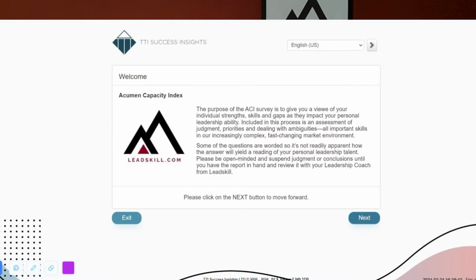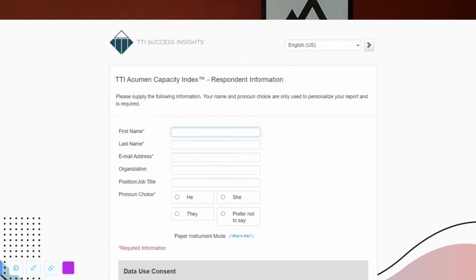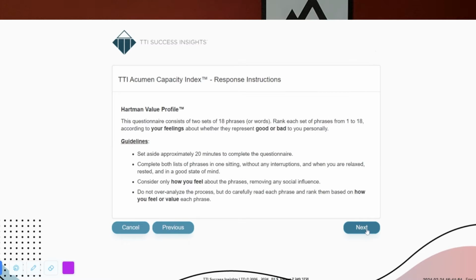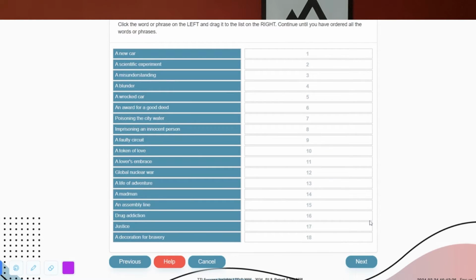All of us have them, and it's very helpful for us to be able to see what some of those biases are. So let me just briefly take you through the Acumen Capacity Index, a modern version of the Hartman Value Profile. It is a very simple sort of test to take. Online, you are basically going to get two different tasks. You'll get 18 items and be asked to order them from two different criteria. In one set of items, you'll be asked to order them from best to worst. 18 items. What's the best in that list and what's the worst? And then on down the line.